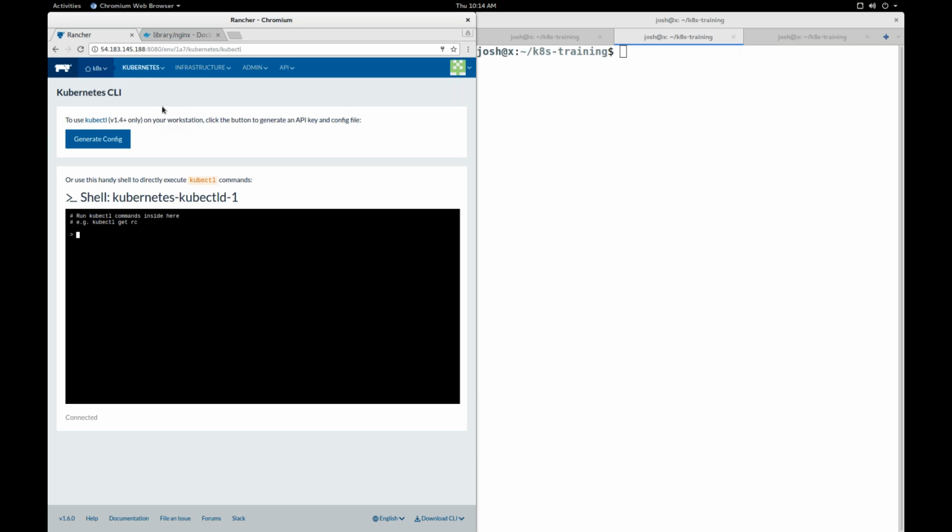When you're in the Rancher UI, if you go to Kubernetes CLI, there are two ways that you can interact with kubectl. One of them is a built-in shell that you can access through the browser itself. We can do basic kubectl commands here, like, let's say we want to show all nodes that are in the cluster currently. We can do kubectl get node, and that'll list all of the nodes that are in the cluster.